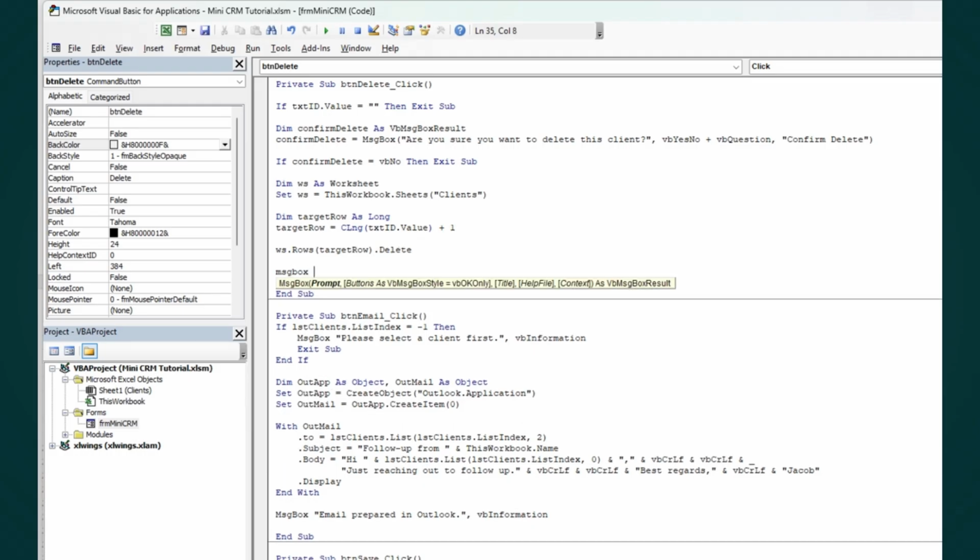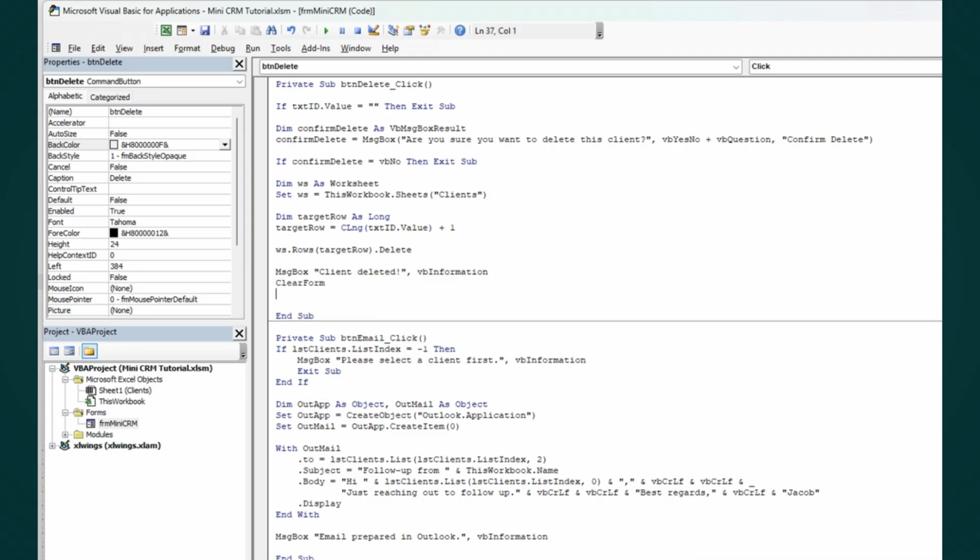and then we can write a message box client deleted, comma VB information, clearform, load client list.